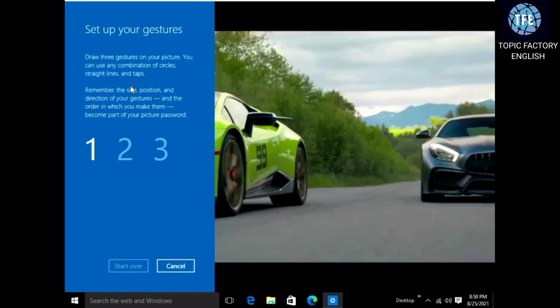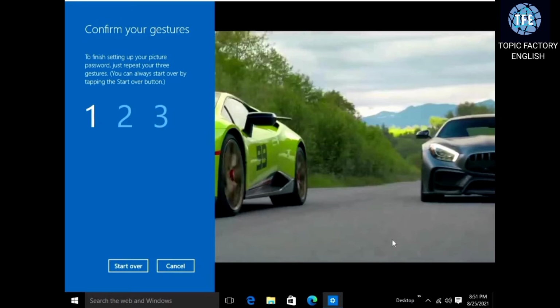After selecting, simply click on use picture, and now you have to do 3 steps. For example, in the first step, I click on the tire of the vehicle, hold the click and move it till here and then stop the click. This is the first gesture, and in the second gesture, I do this from here to here by clicking the mouse. You also have to make your own 3 patterns which you want to use to unlock your computer with the picture password, and you now have to confirm them by repeating that task again.